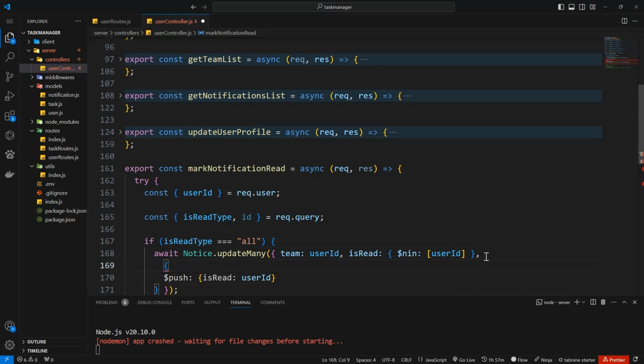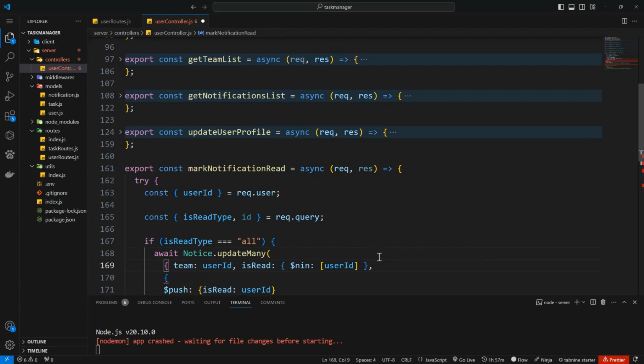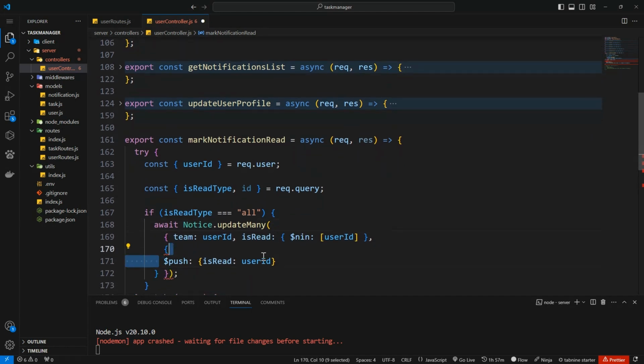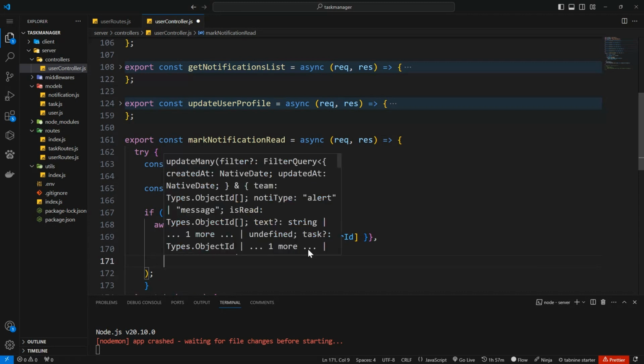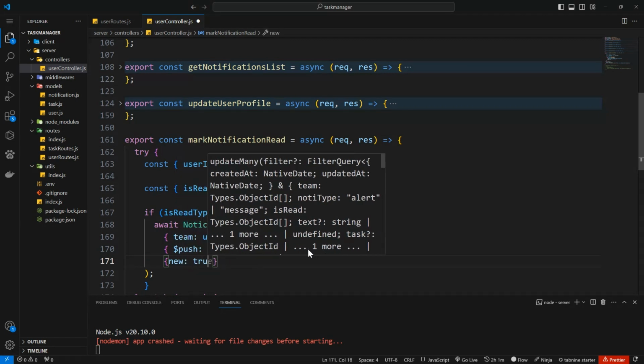I think I am missing something. Okay, let me break it down like this. So this and this. Okay. So okay, I have an extra parenthesis. So this one ought to come here. Okay, so make sure you have the parentheses and the brackets right. Okay, great. And also pass that new to true.